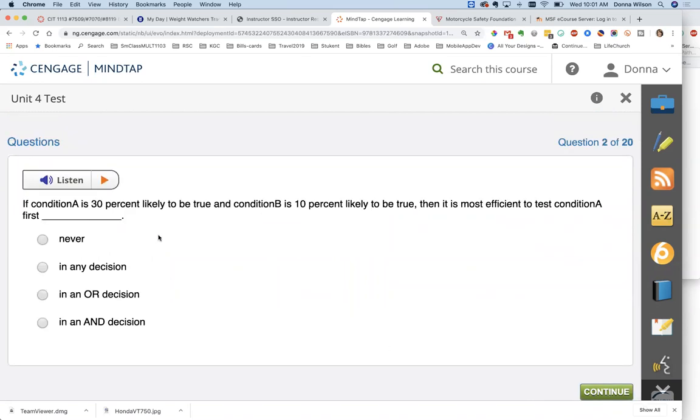If condition A is 30% likely to be true and condition B is 10% likely to be true, then it's most efficient, well, that's that same question, right? Then it is most efficient to test condition A first in an and decision, right?